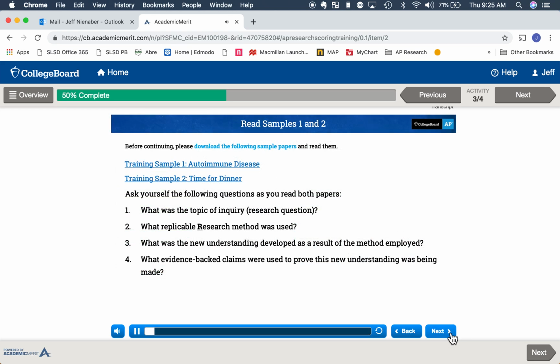Before continuing, please download the following sample papers and read them. The one on autoimmune disease, which should be sample 1, and the time for dinner, which should be sample 2. And as you read the papers, ask yourself 4 questions. First, what was the topic of inquiry, or project goal, or even research question? What was the replicable research method used, and that's capital R research? What was the new understanding developed as a result of the method employed, and what evidence-backed claims were used to prove this new understanding was even being made?